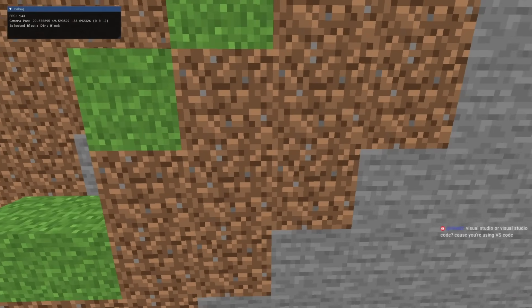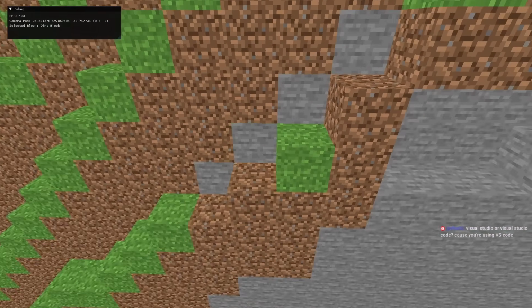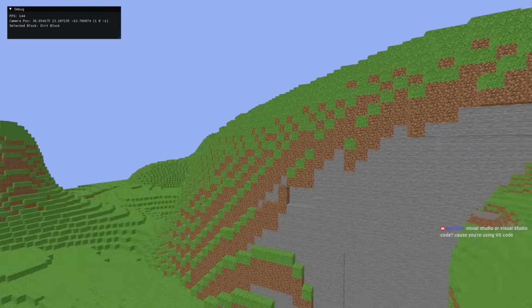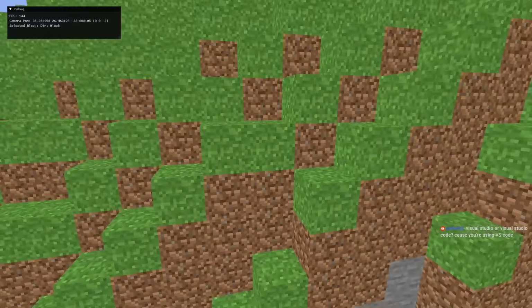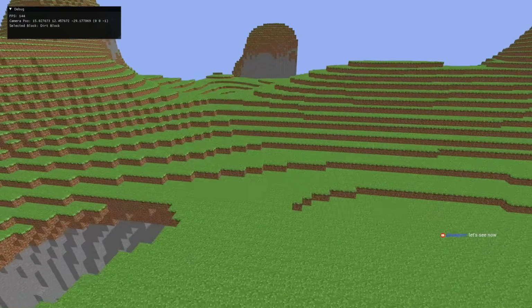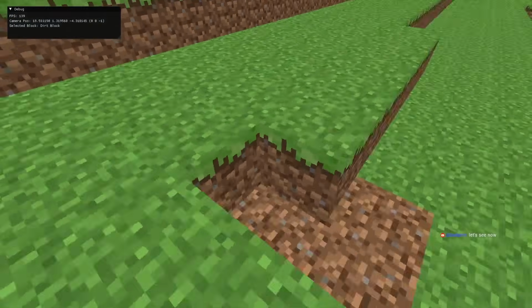It works. We have our dirt, our stone, grass. So now all we need to do is actually add support for using multiple textures for this. Look at that. We got all of our textures. Woohoo! One more thing before lighting.